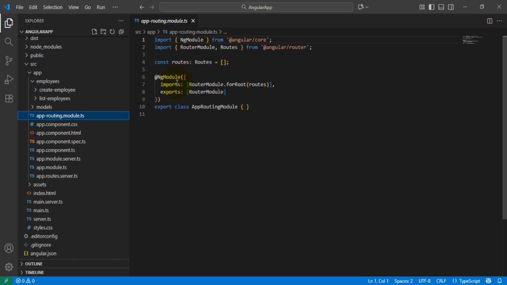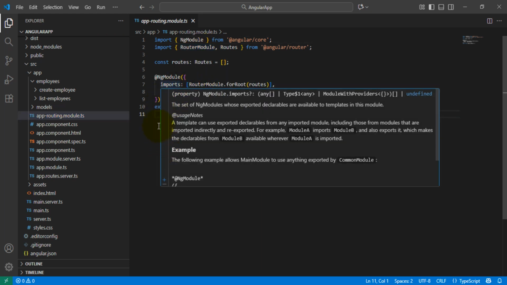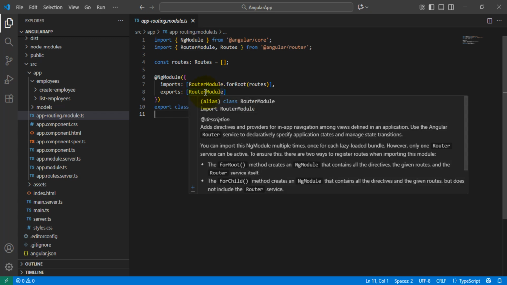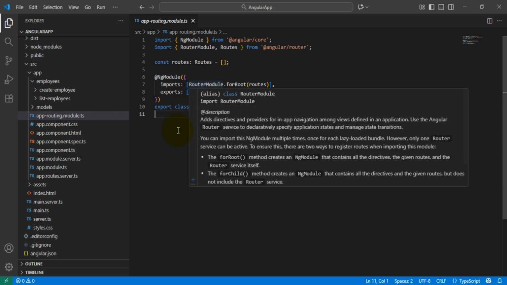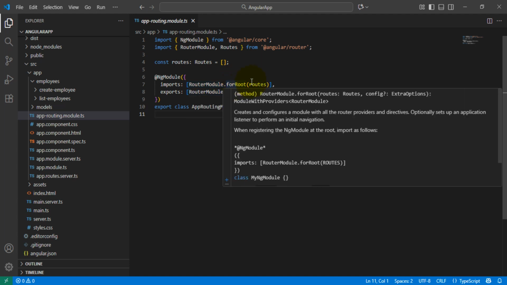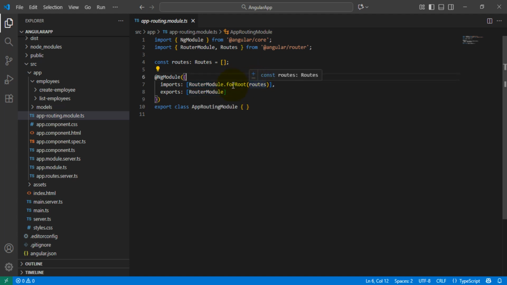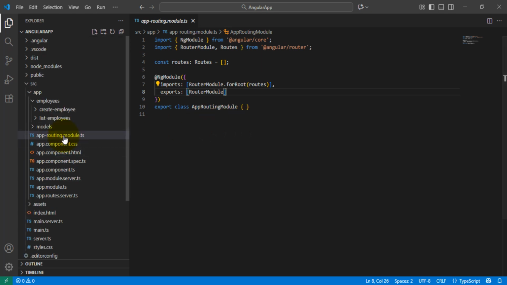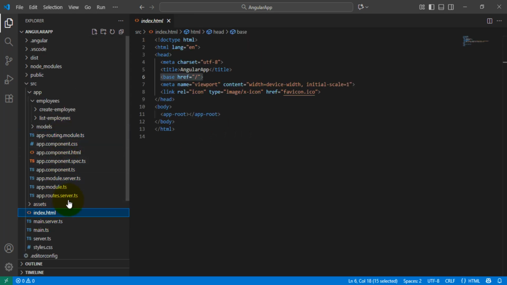So here you have noticed one thing, right? In the NgModule decorator we have the imports array, and the router module is registered inside the imports array, and inside the exports we are also using the router module. Inside the imports section, the router module has forRoot, and we are passing the routes, the const routes we defined here, inside the forRoot method in app-routing.module.ts. So guys, that's all about the app components. And the index.html I have already described, that is the base href.